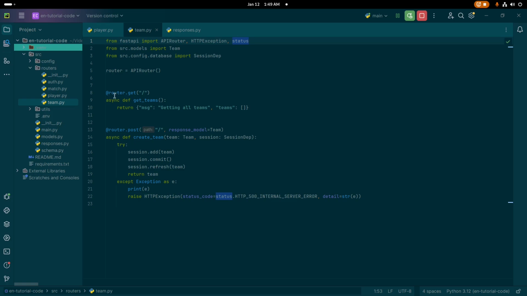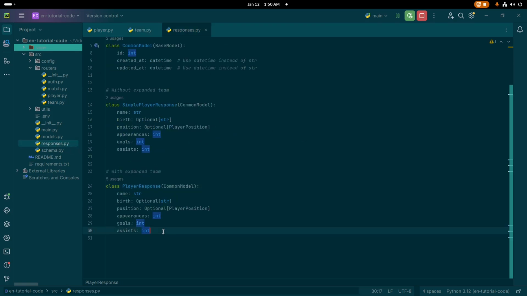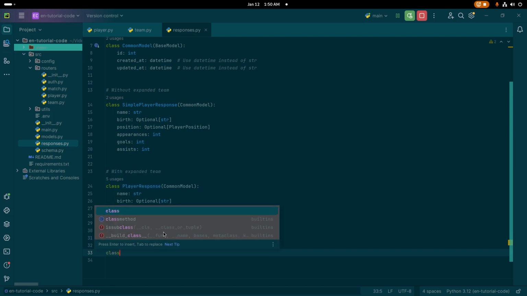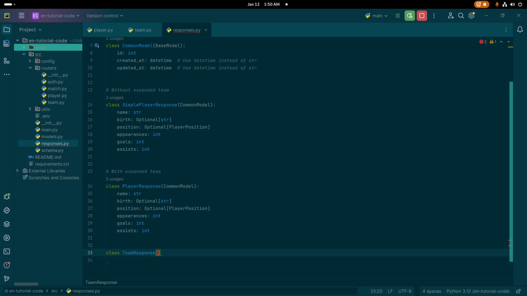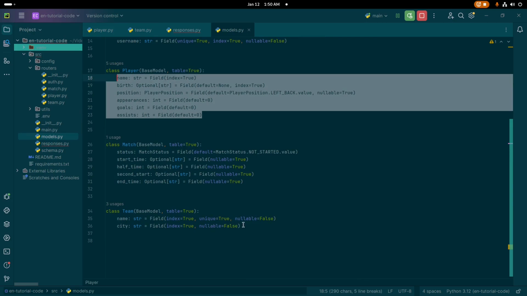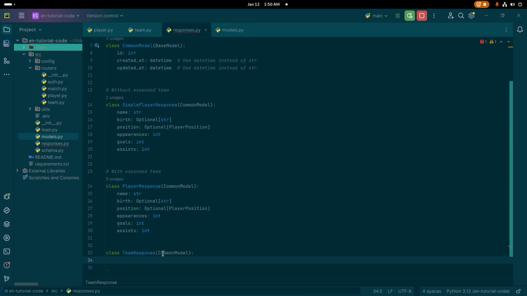Okay, now let's get the team. Here we need to provide response model. The response model will be list of team. This time we are not going to use this team as response model. Instead we are going to use team response, which we are going to define in the responses. Here, create a new class, and we are going to extend common model, and we need to copy all the properties of a team from here, and I'm just going to paste it here.